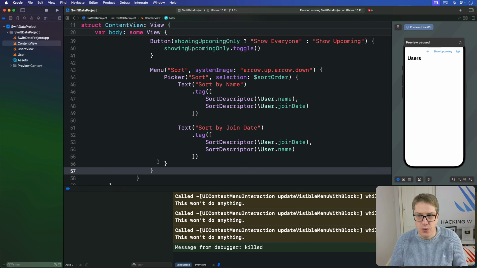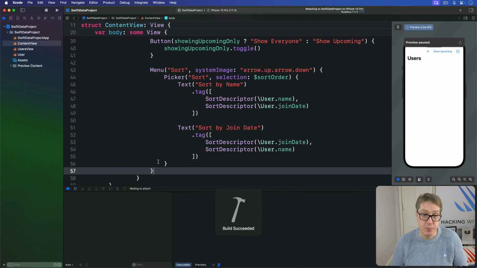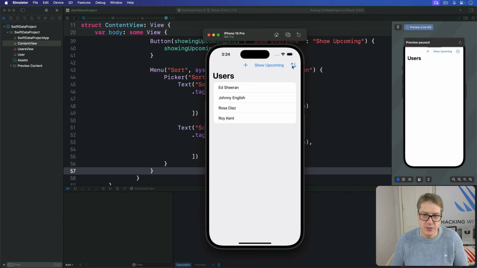And now we'll get much better results. We see a sort arrows, press that, and now we get straight to sort by name and sort by join date. That's a much, much nicer way of working. So menu is really good for that. Anyway, importantly, our dynamic filtering and our dynamic sorting are both working great.